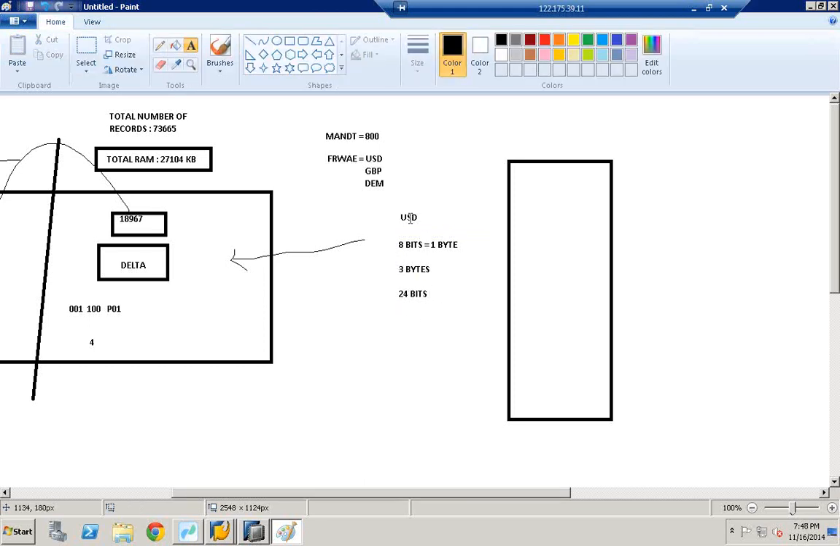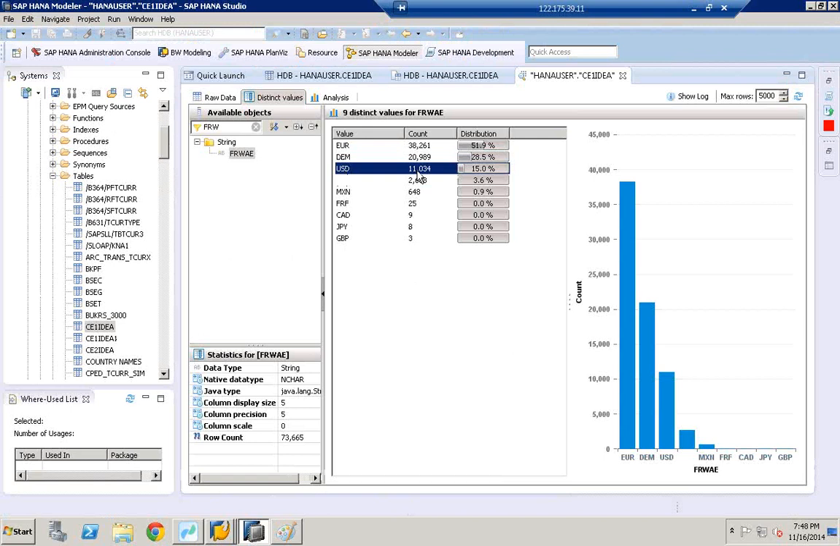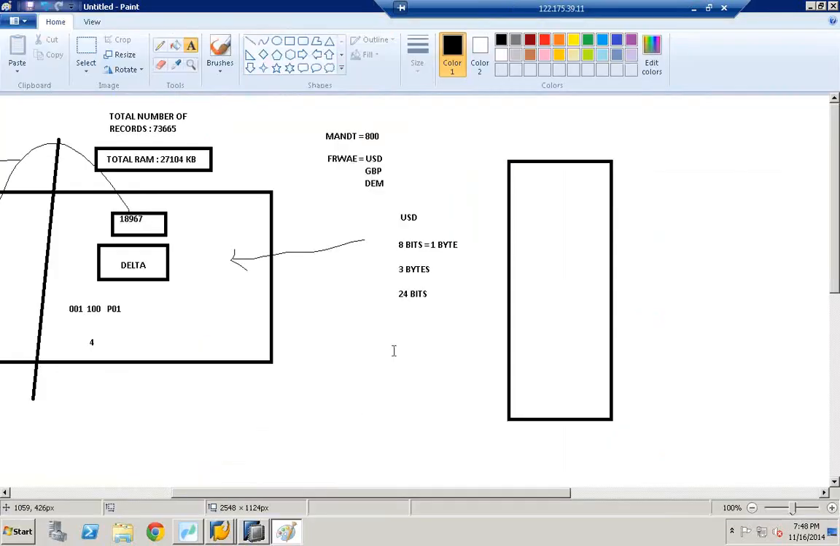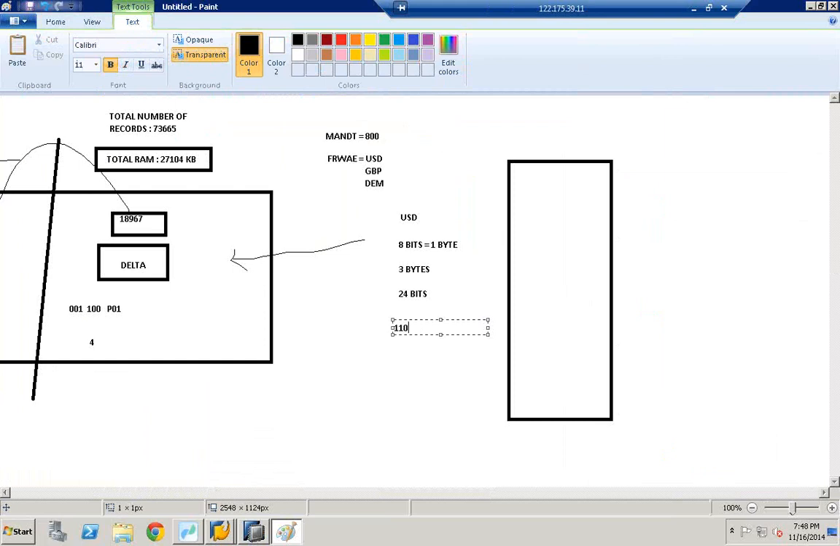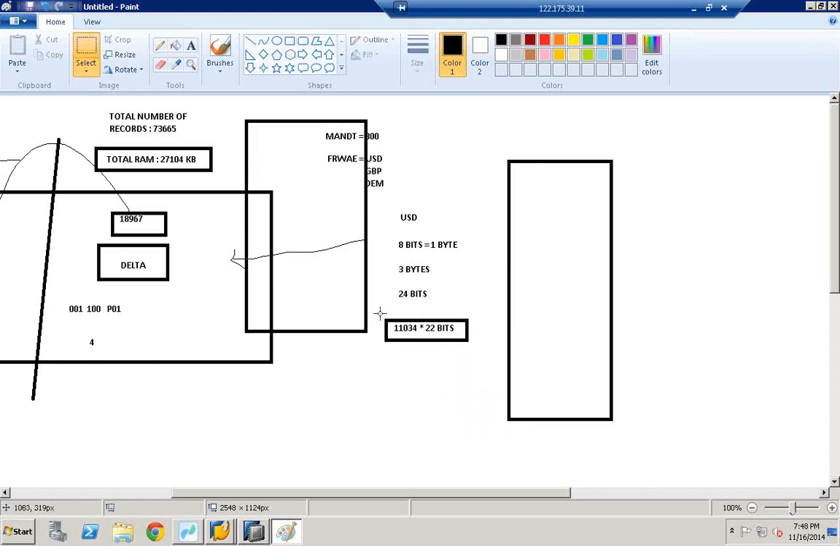Now if one value USD occupies 24 bits, the count of USD is 11,034. So 11,034 into 24 bits, this is the size of the data which is on RAM. This is the size that I'm talking of, of one value in a particular column on the delta area. This is on the delta area.